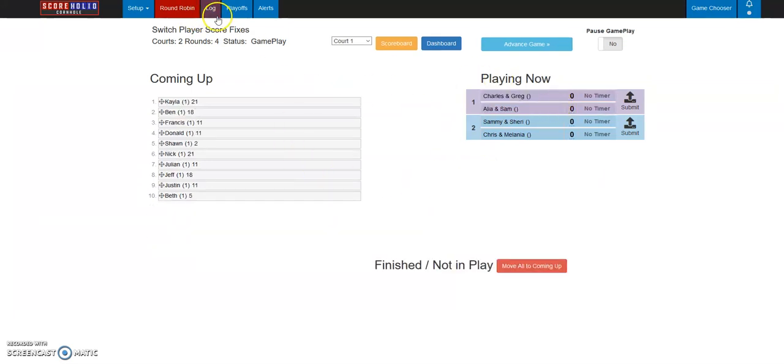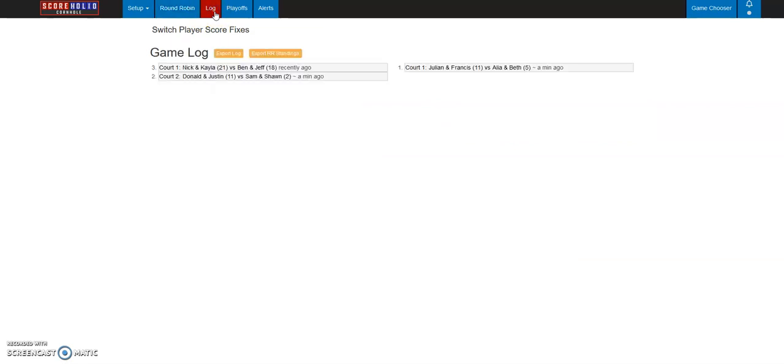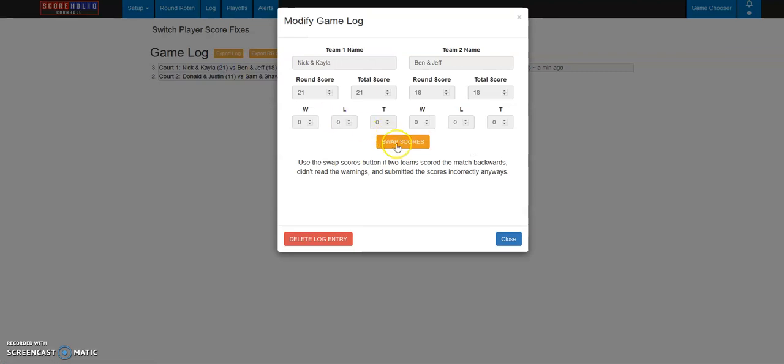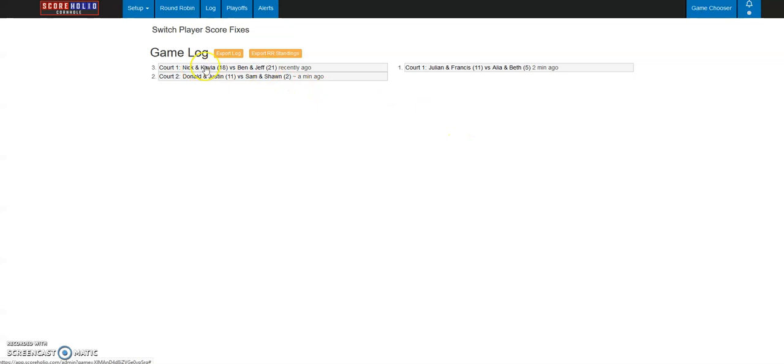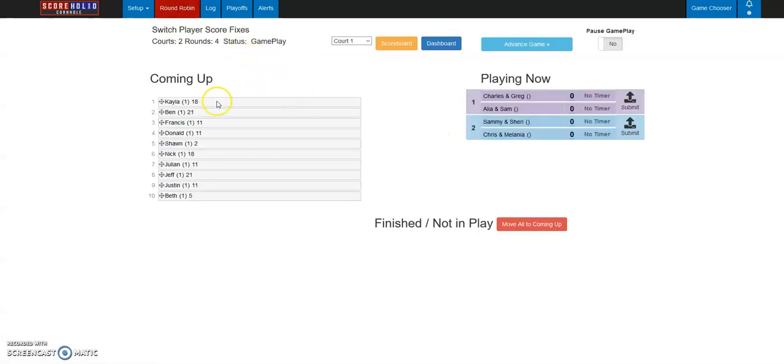So on a round robin, you're going to want to go to that log tab at the top, find the game that was submitted backwards, click on it, and hit the swap scores button. What that will do is completely swap the scores, and it will change it on the leaderboard so that way everybody can see.